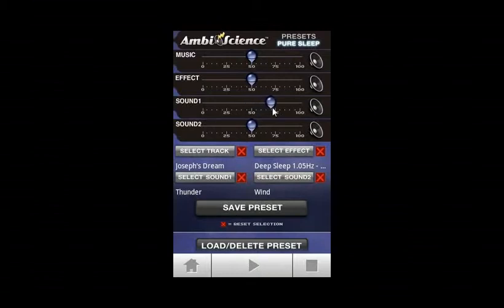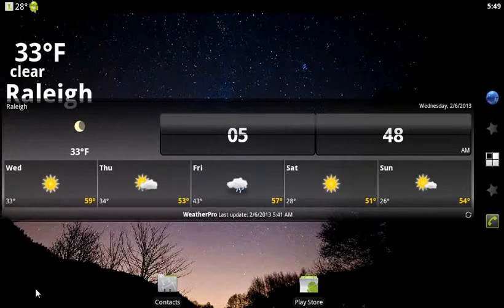Say we'll jack up the thunder a little bit. Lower the music slightly, lower the tone. And there you go. There's another targeted AmbiSci app.